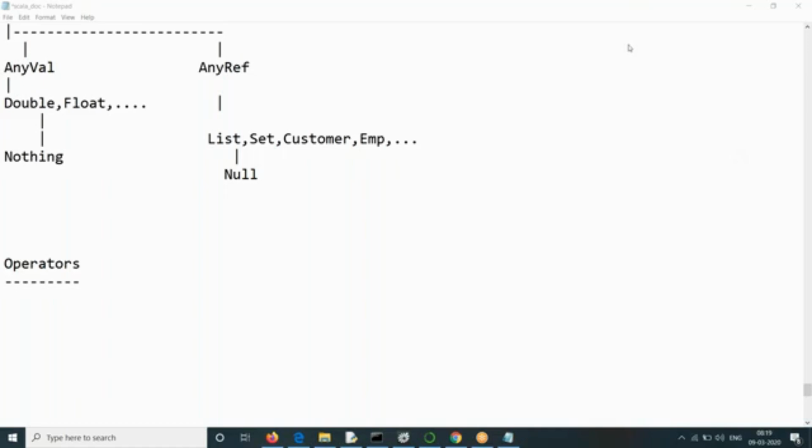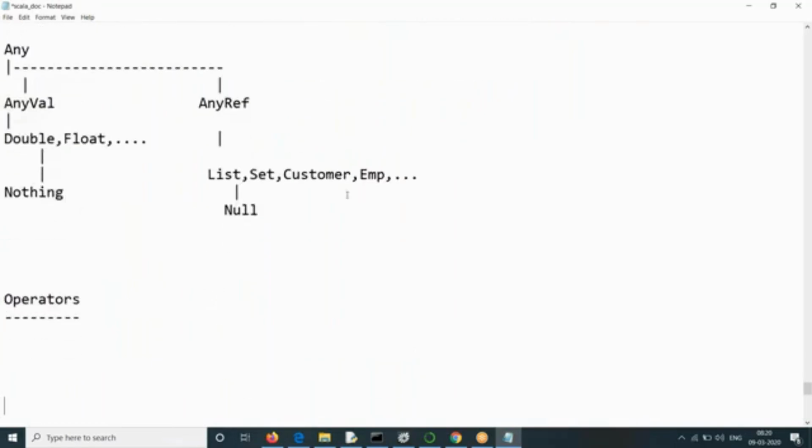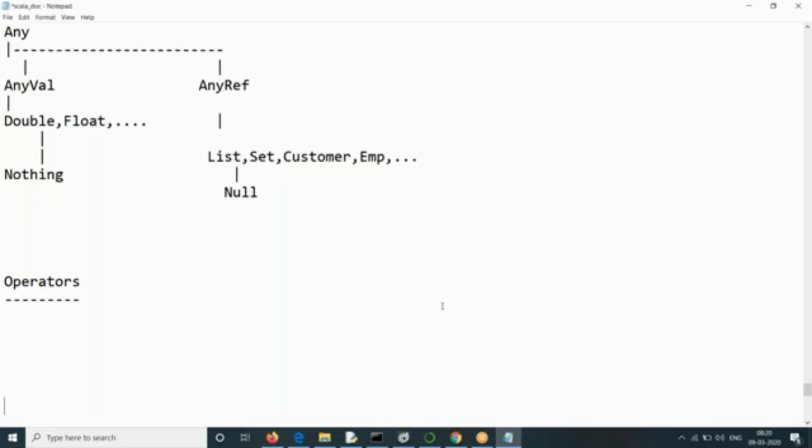Any is not an interface. There are no interfaces here. There is a concept of traits here. So Any might be a trait here, it might not be an interface. Understood? There is no interface concept in Scala. Instead of interface, we use something called trait. Trait is almost similar to the interface concept.